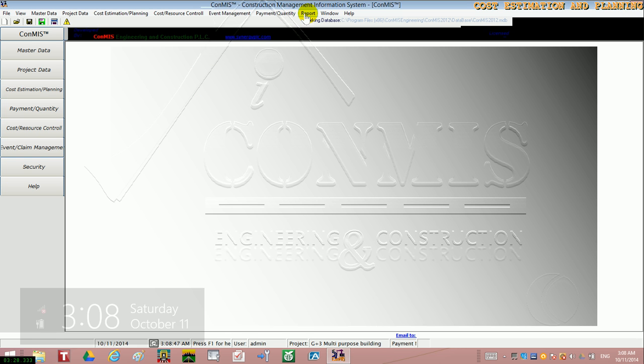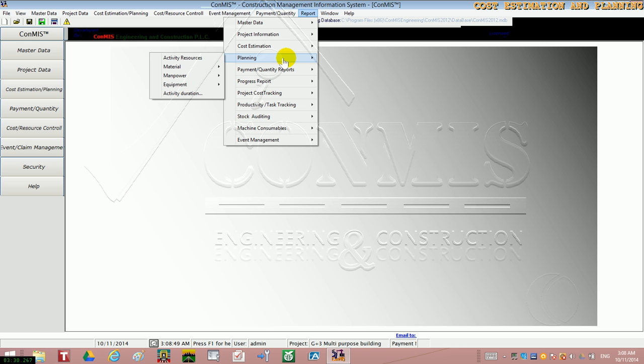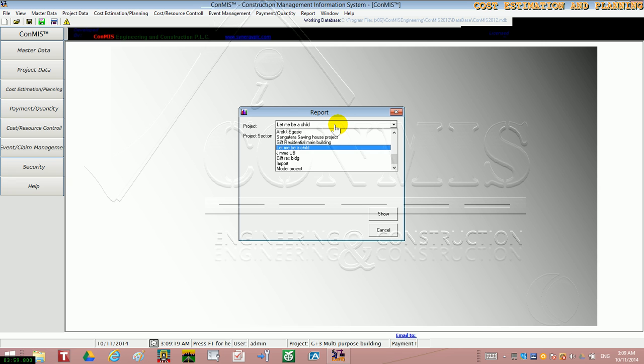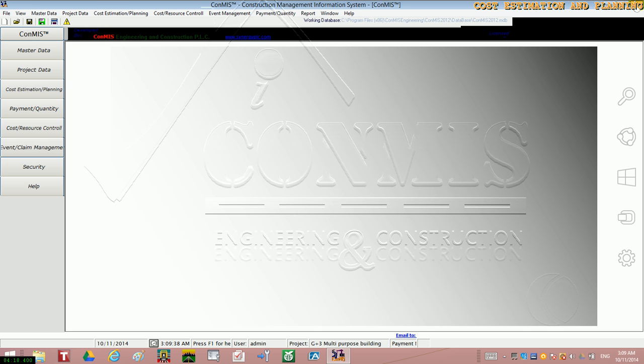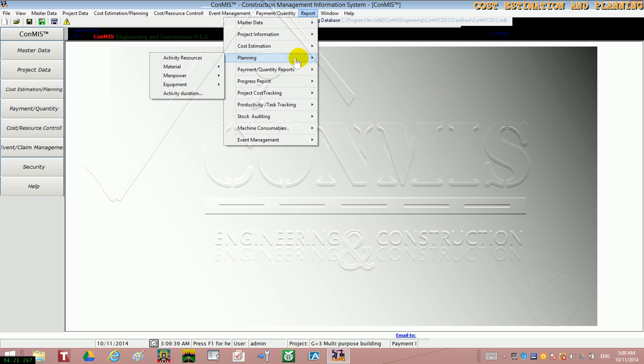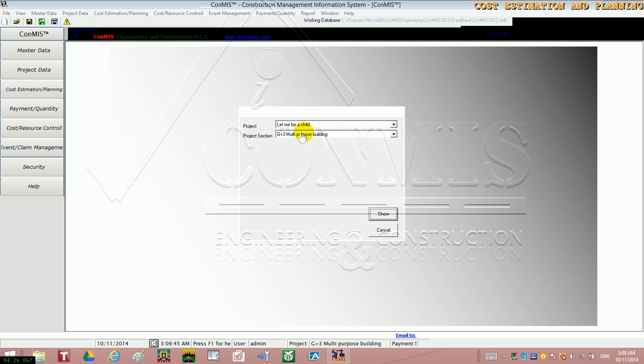Here you can also generate labor requirements and machinery requirements. Generate, select model project, and then show. Here is a machine hour requirement and the total cost. Here you can make a major decision whether to buy a machine or to rent. And for the labor case, manpower cost. And then click show.